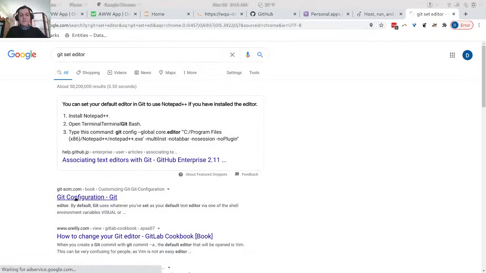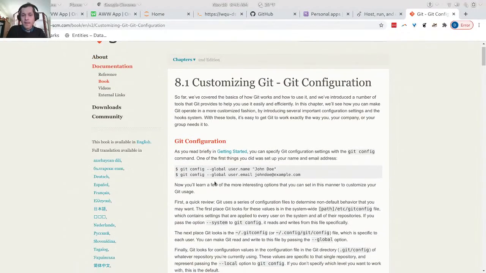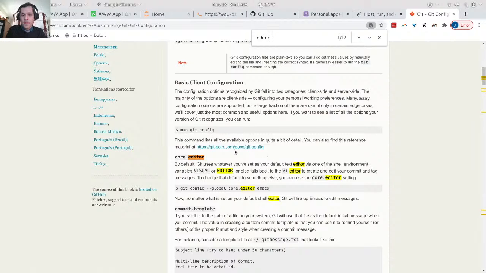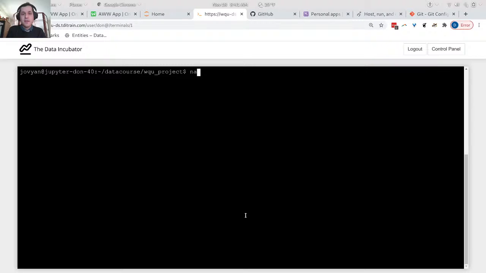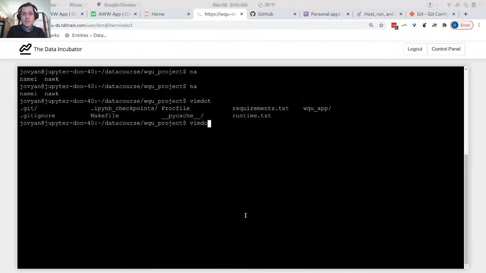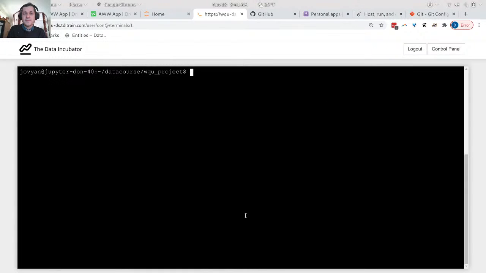And let's see a set of instructions to set our editor. All right, git config --global core.editor, and then we choose the name of our editor. So let's try that out. Let's see what editors we have. Do we have Nano? We may not even have Nano. Let's see if we have Vim. We don't even have Vim. I think we have Emacs. We don't even have Emacs, and we can't even install.